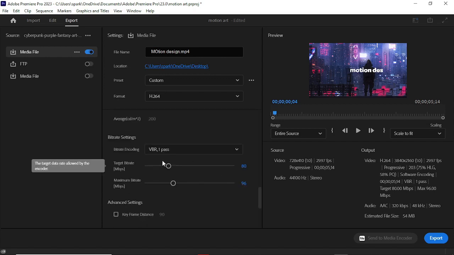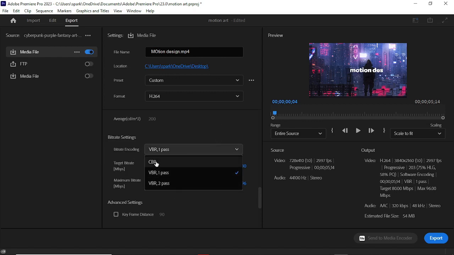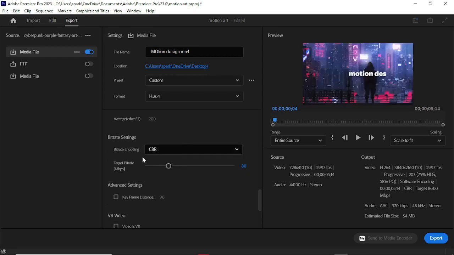Now we have bitrate encoding. We have three things here: CBR, VBR 1 pass and VBR 2 pass. We can just click on CBR, and then as you can see, you have to give the bitrate depending on your frame rate. We have 30 fps here, so we will give 60 here. Whatever frame rate we have, we have to give double of it. If we are having 60 fps, then we have to give the bitrate as 120.